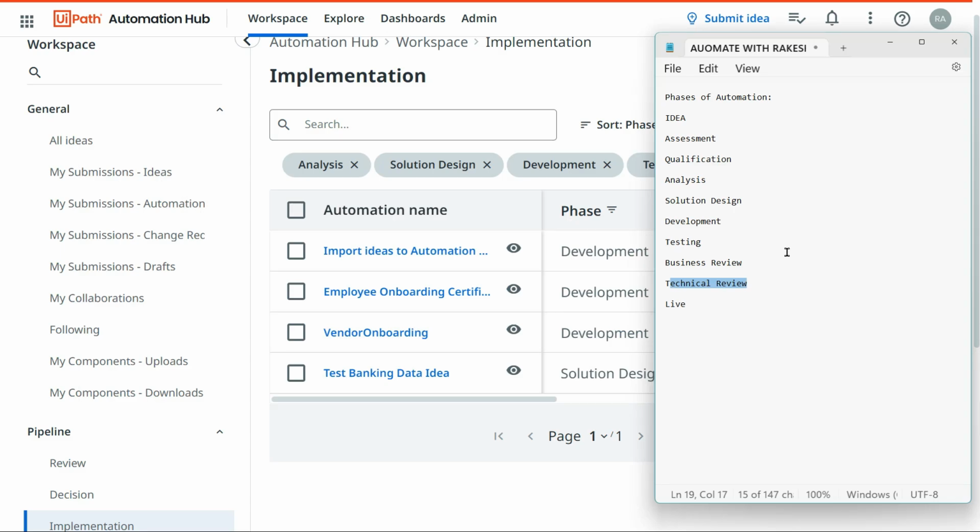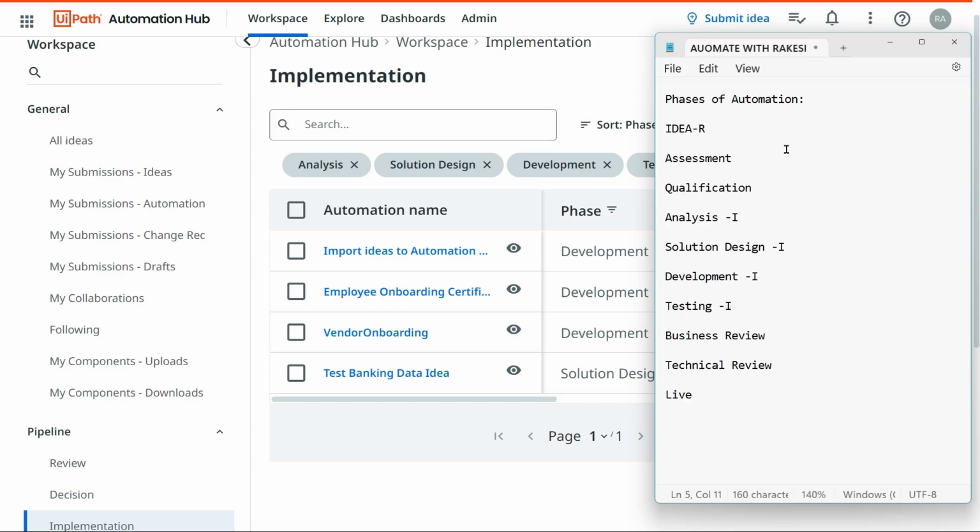Bringing back my notepad. Now if you look at what happened, analysis. So this is an implementation phase, right? I'll simply write I. And solution design is again an implementation phase. Development is again an implementation phase, right? Testing is an implementation phase. What was idea? Idea was which phase? Review, the first one, right? We saw that. Assessment was what phase? Assessment was also in the review phase.